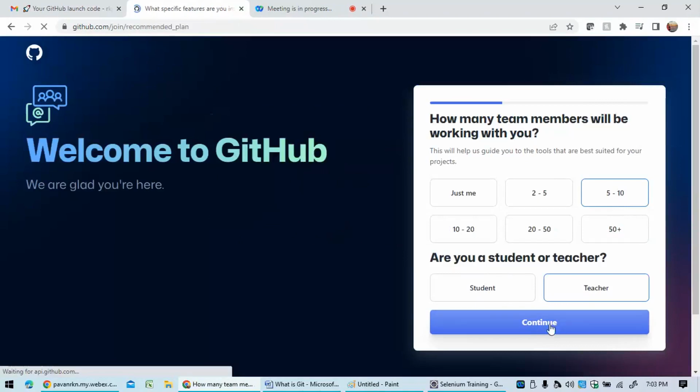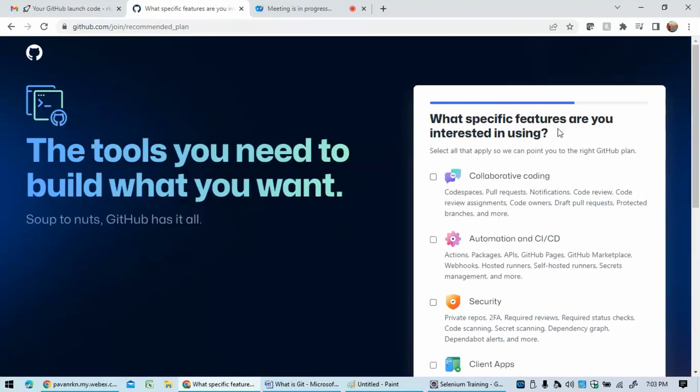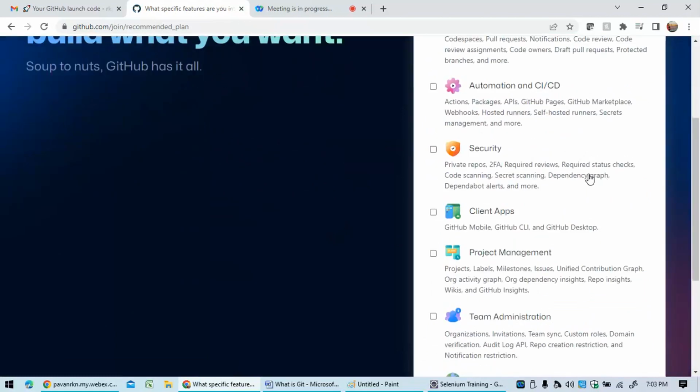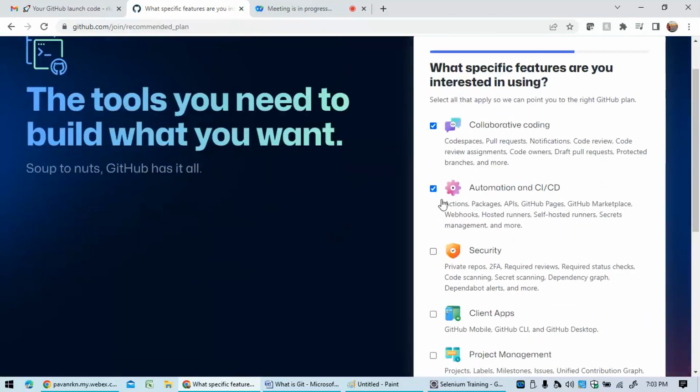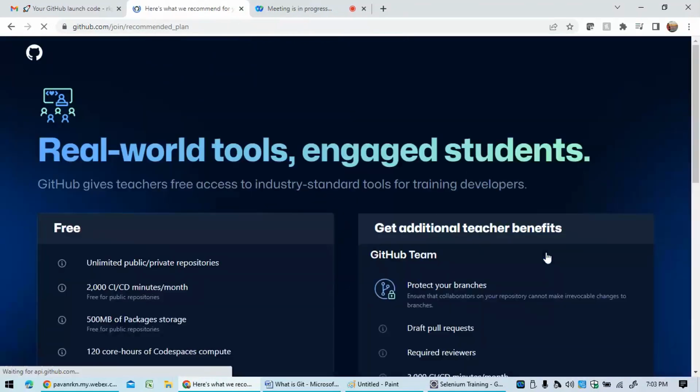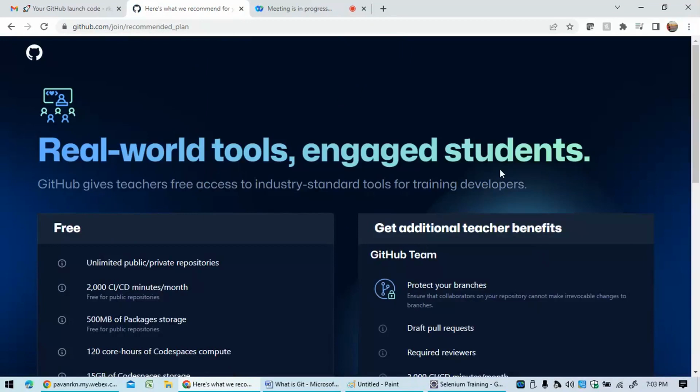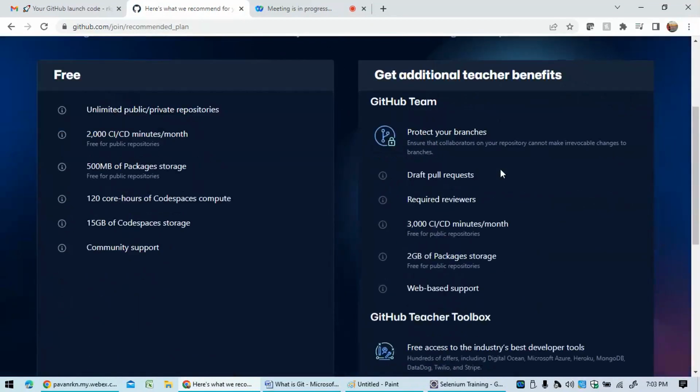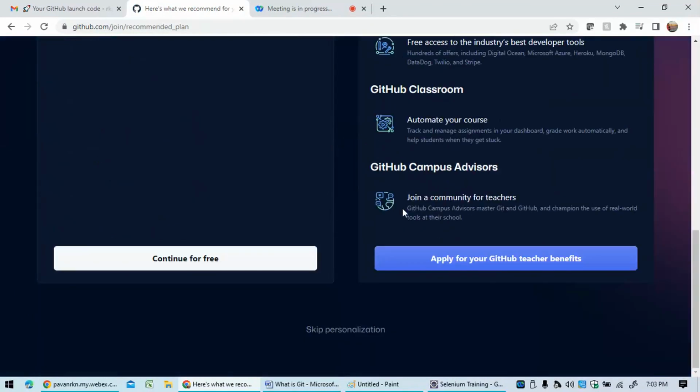Click on continue, and then it asks what specific features you are interested in. You can select whatever you want here, but for now we are not going to do all these. I'm just selecting one or two and clicking on continue. Based on that there will be two options, one is free and the other is the paid version, but we are not looking at a paid version. We will go with the free version.